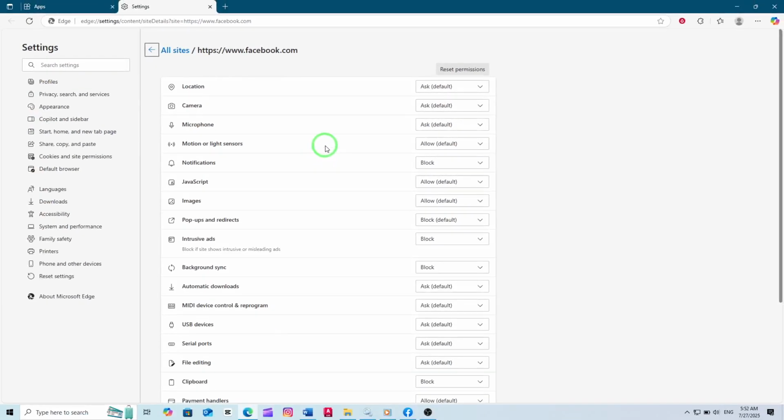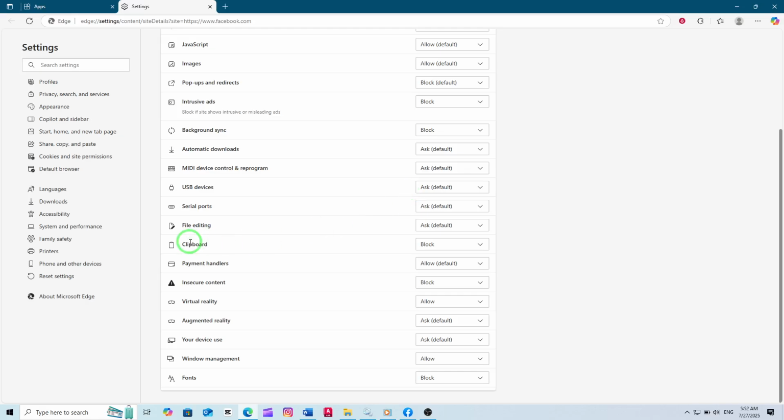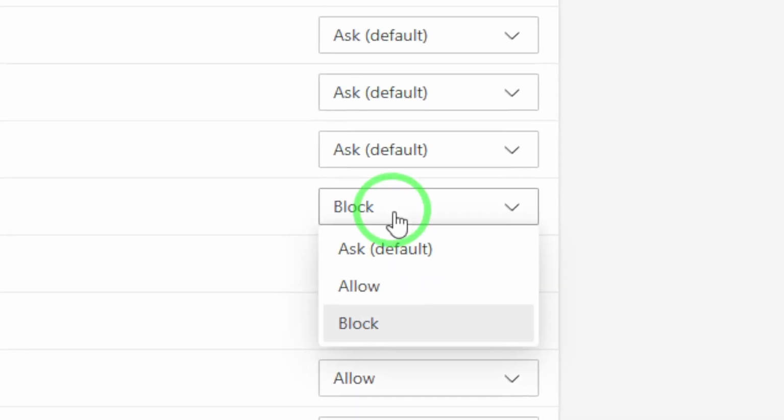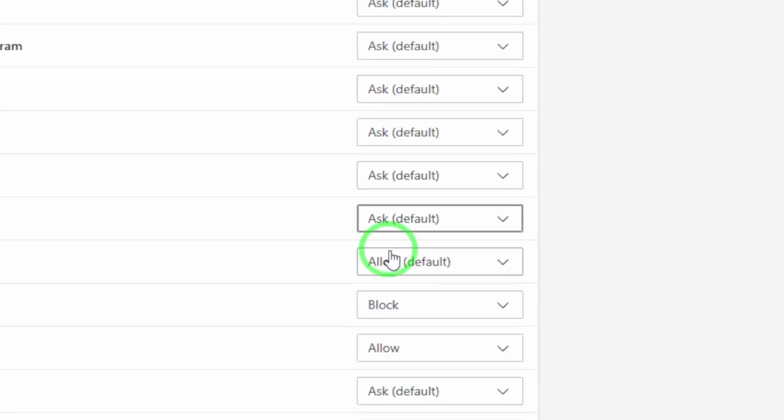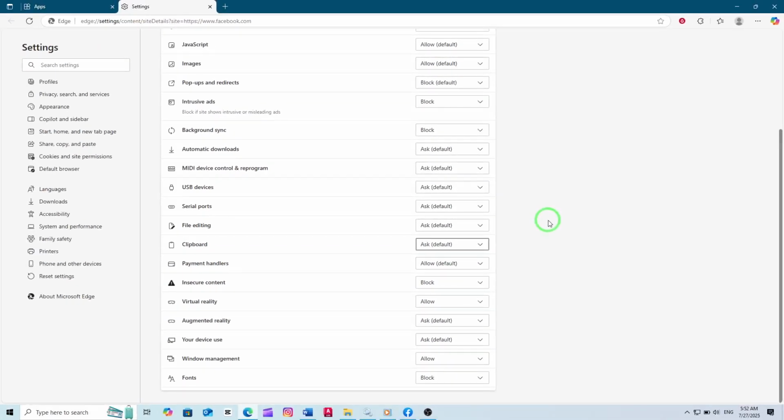Look for the setting labeled Clipboard. This controls how Facebook can access text or data you've copied on your device. Next to where it says Clipboard, you'll see several options. To enable Facebook to ask before accessing your Clipboard, choose the option labeled Ask. This means every time the app wants to access something you've copied, you'll get a prompt to allow or deny that request. It's a simple but powerful way to keep your privacy in check.